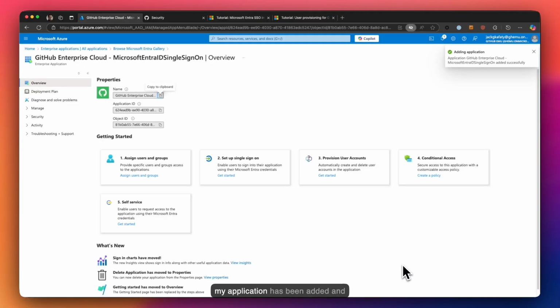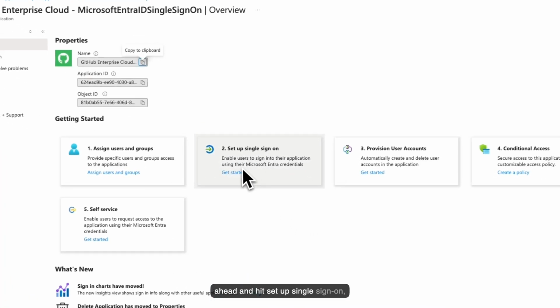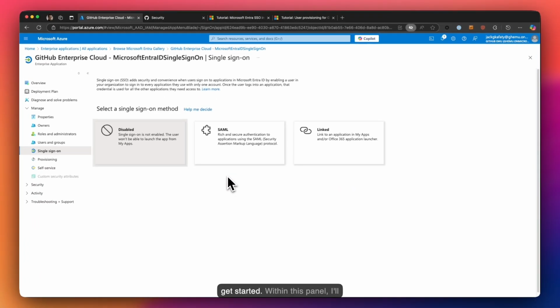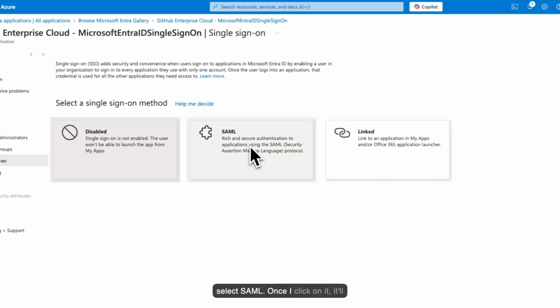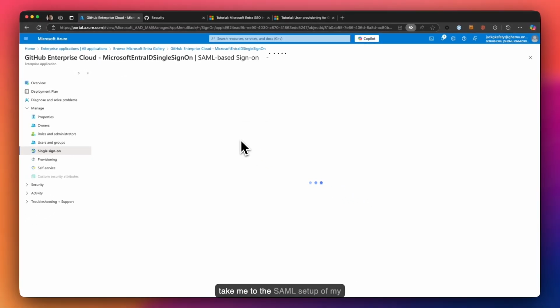Once my application has been added and created, from here, I'm going to go ahead and hit Set up Single Sign-On, Get Started. Within this panel, I'll select SAML. Once I click on it, it'll take me to a SAML setup of my application.